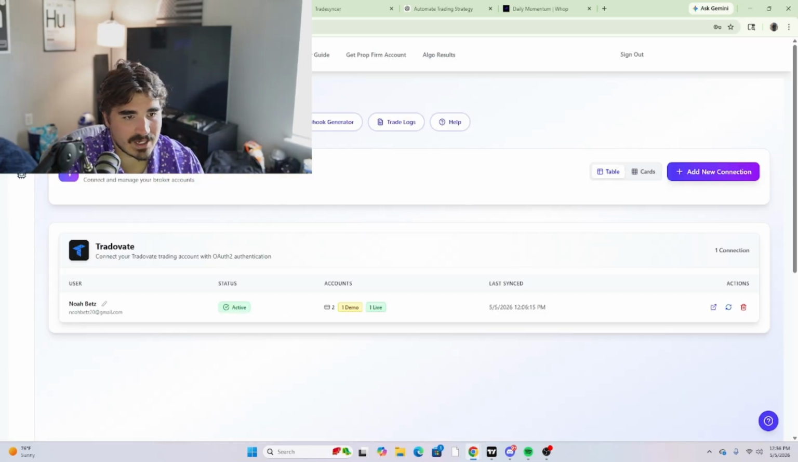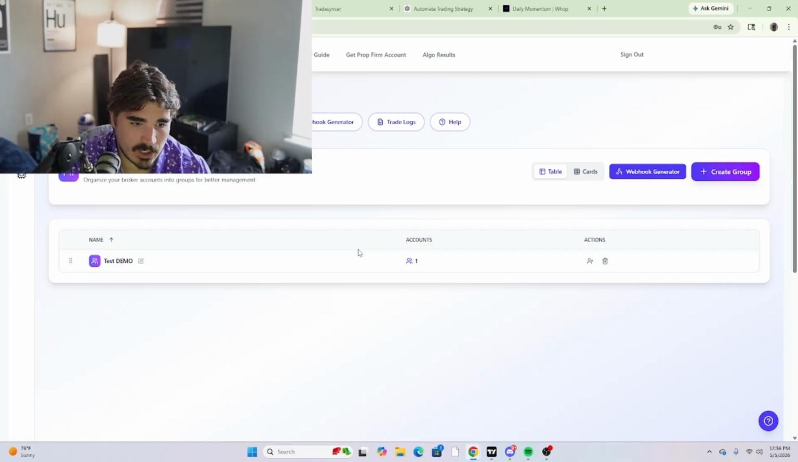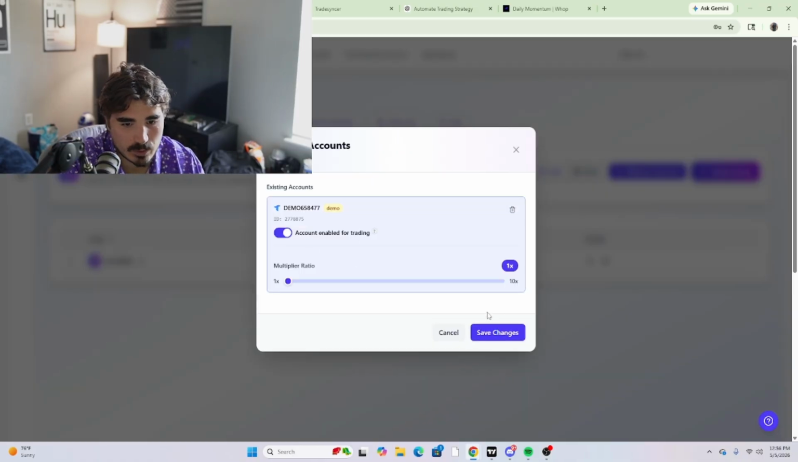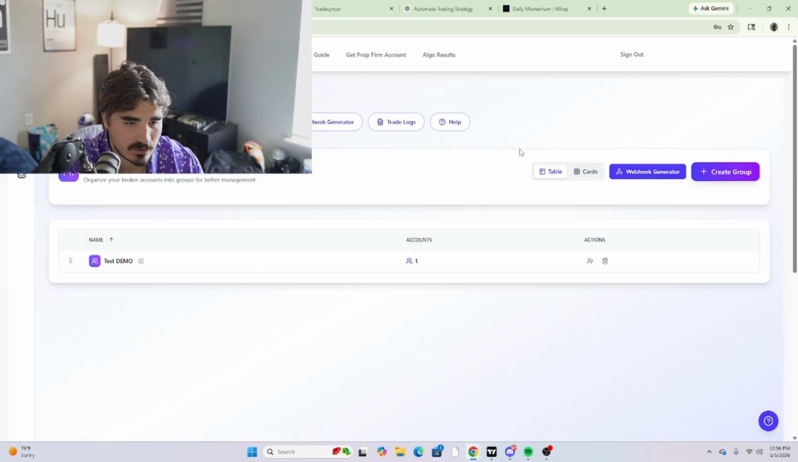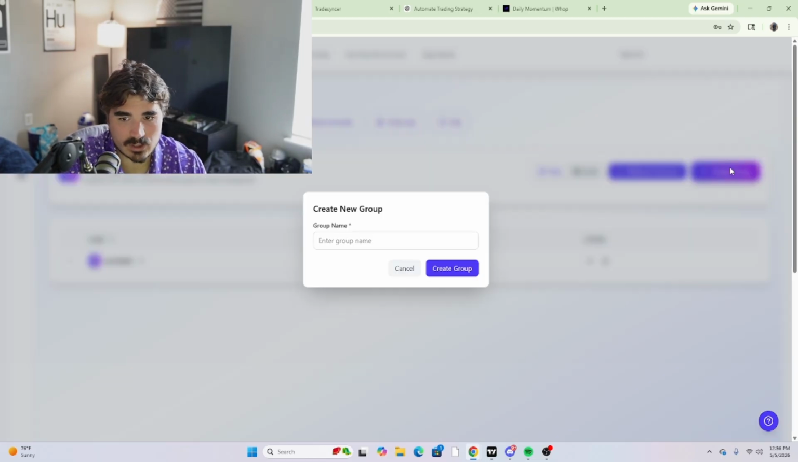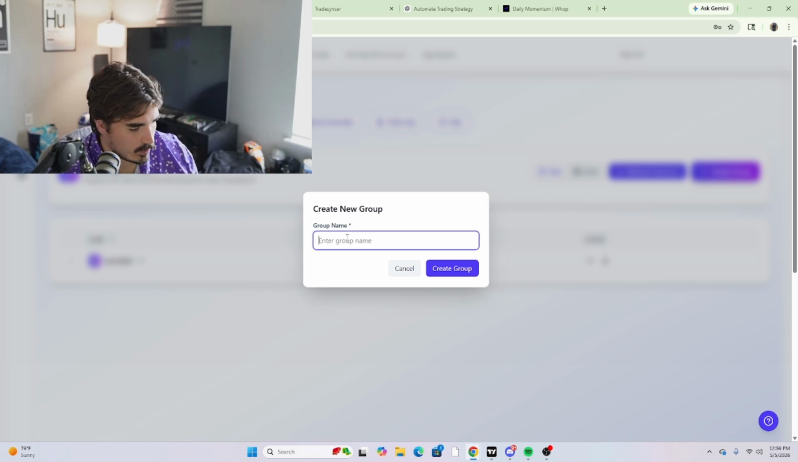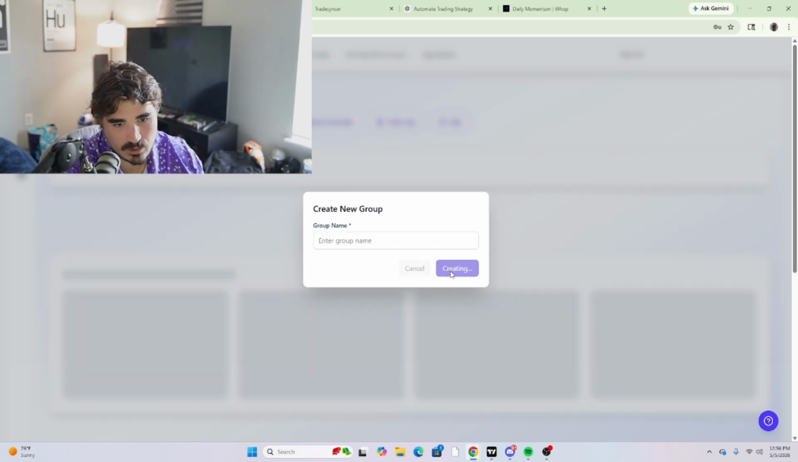So once you add your connection, you're going to want to go to trading groups, and you're going to want to make a group. So under eligible for trading right here, this is where you can do your multiplier ratio. So if you wanted to have accounts add more, you can. I wouldn't really mess with that too much because I think you're kind of asking for a lot. But what you're going to want to do is hit create group. And let's just say this is a test group.